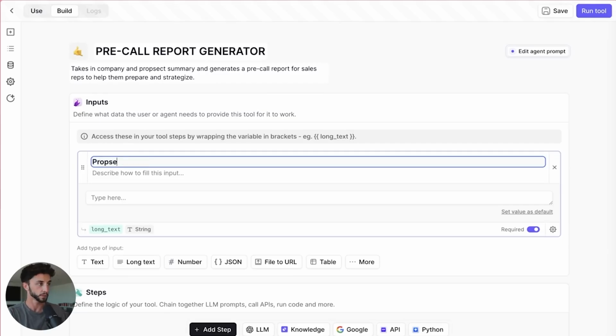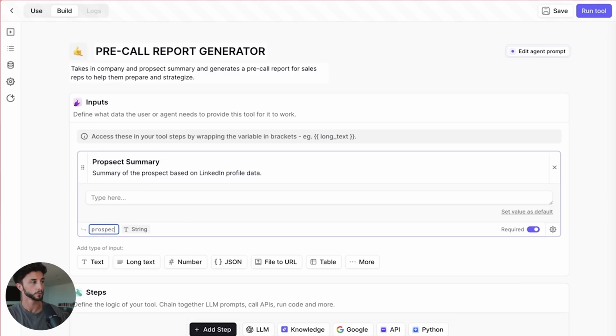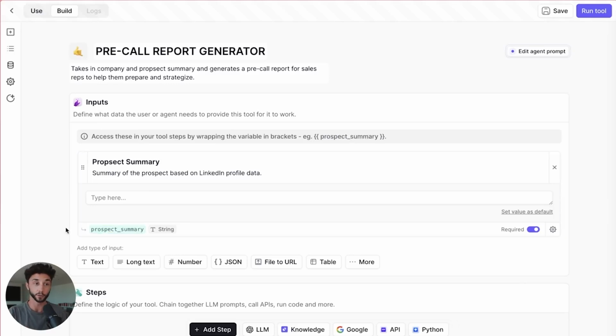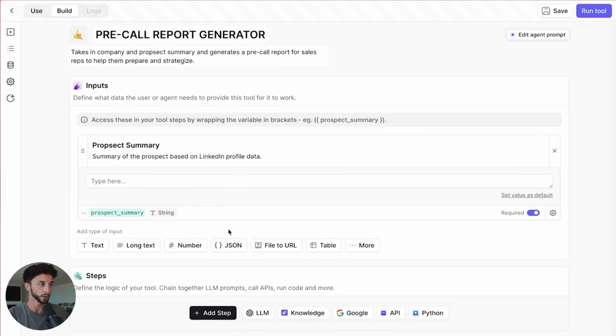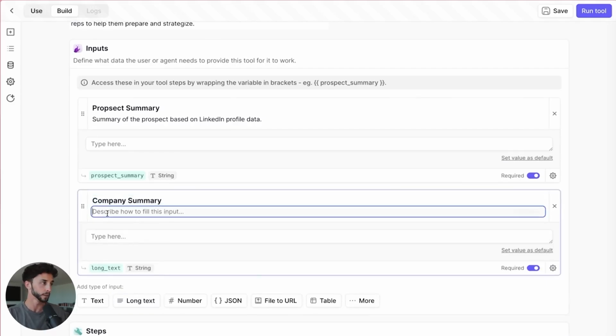So we go prospect: summary of the prospect based on LinkedIn profile. And a prospect in this case is someone who's a potential customer, just to clarify that if you're new to business and don't really get these terms. Company summary.